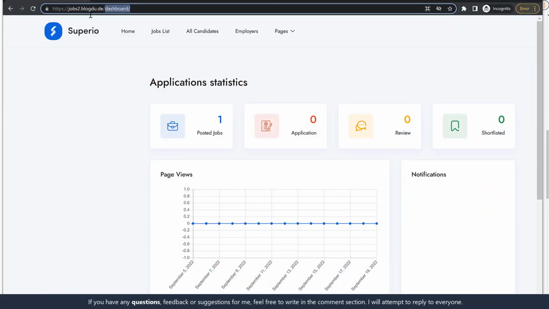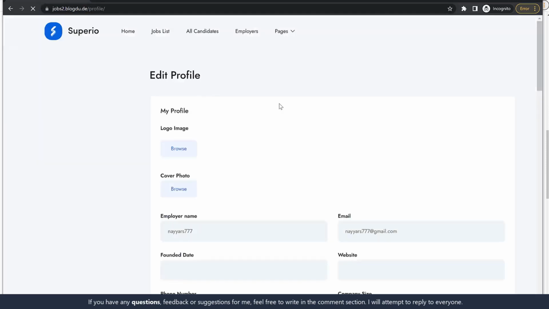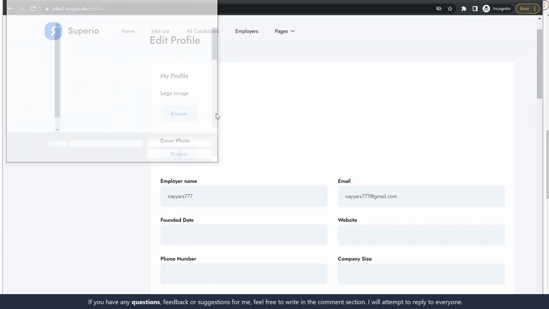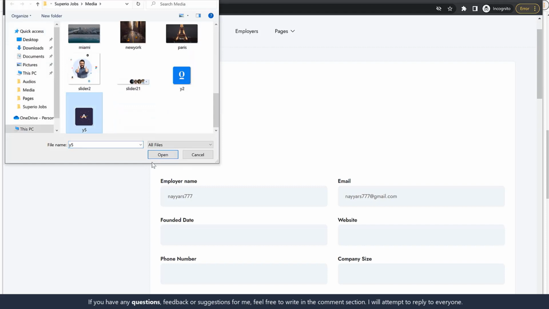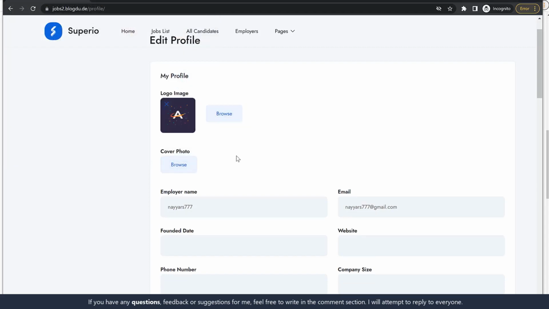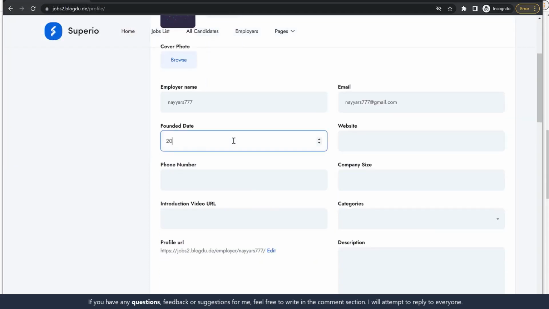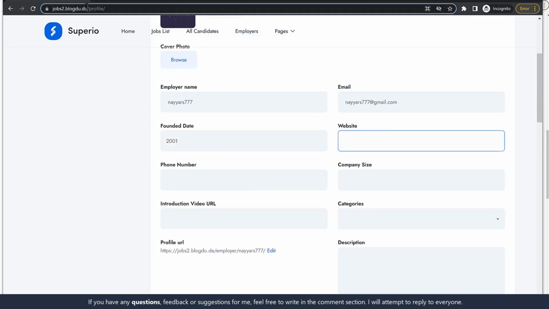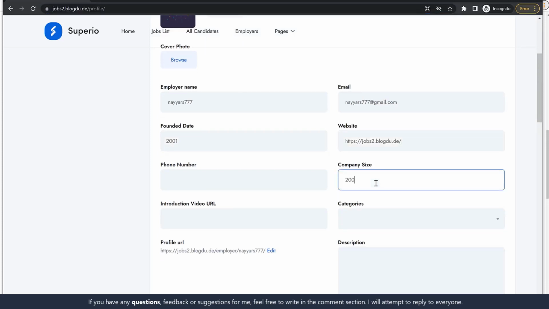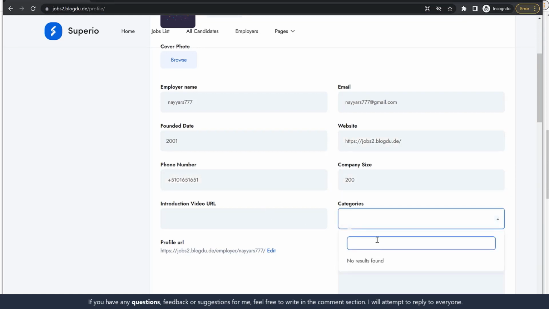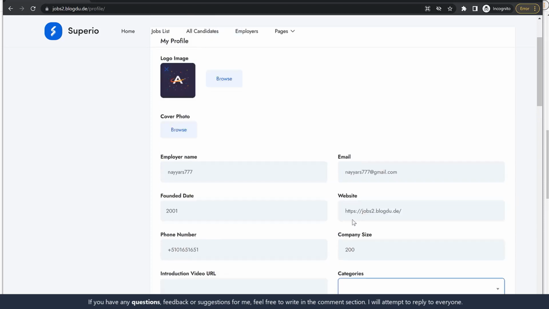Let me go to the profile page for this employer, and very quickly add a few details. Let me add a logo image, and if you want, a cover image as well, and the founded date. Then after that, the website name. I'll just enter this website detail over here. Company size, you can add this. Phone number, you can add some phone number over here. You can select some category. Okay, you'll have to create some categories. We have not yet created the category for employers.